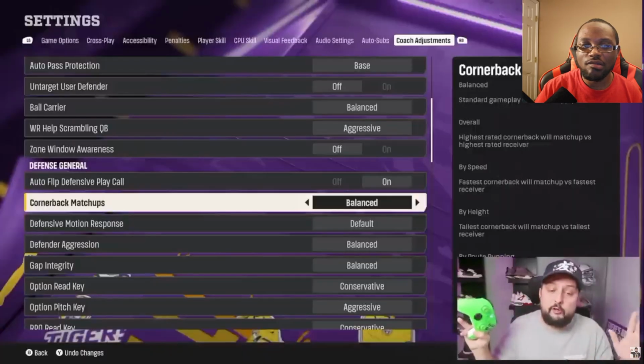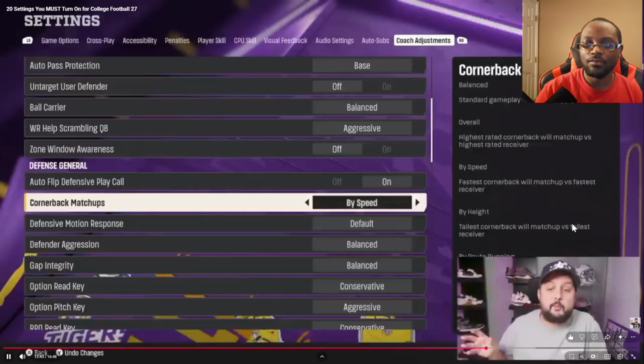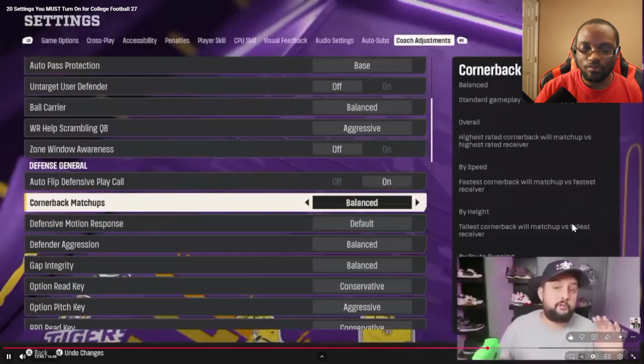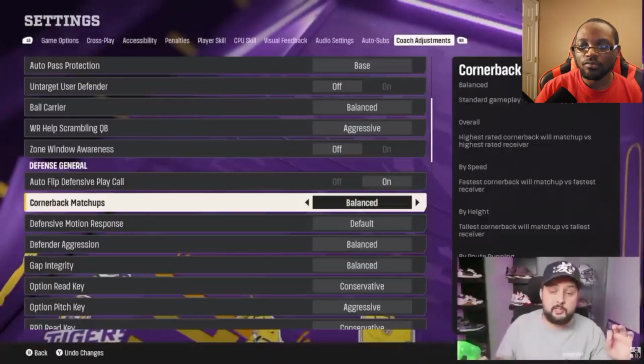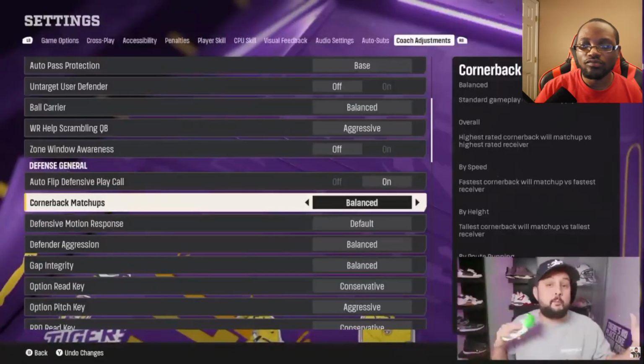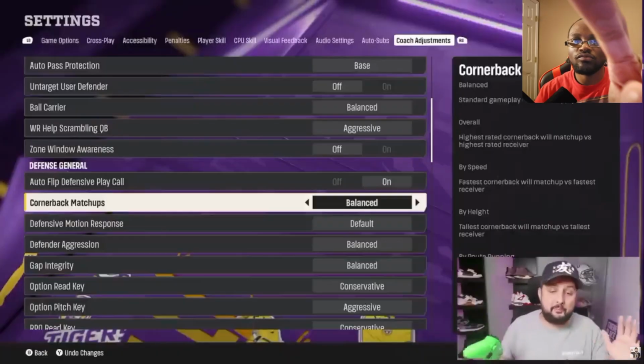Cornerback matchups, this is another huge one. Make sure it's on balance. People like to say, oh, I want to do it by overall, by speed, by height. No, leave it on balance. We've seen for years, for whatever reason, when you switch this, sometimes it bugs out. Not all the time, but sometimes it does, and your guys are lining up weird. Keep it on balance. It's going to prevent you from giving up touchdowns, I promise you.